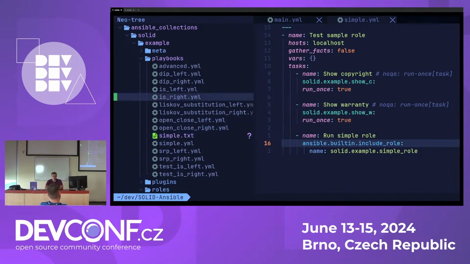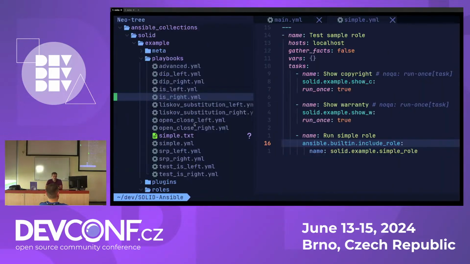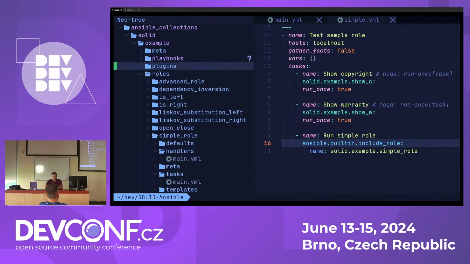So let's start with our first principle. And our first principle will be the single responsibility principle. An Ansible role should do one thing and have only a single reason to change. So when people develop roles, and that has happened to me as well, I'm thinking, okay, I have a role doing a thing, and there's another thing that is kind of related. So let's add it to the role. I don't want to create one more role, this is kind of tedious and so on. I will just add it there. So I will be having a role which does a few things. That's okay for me. So let's take a look at how it might be in the code.